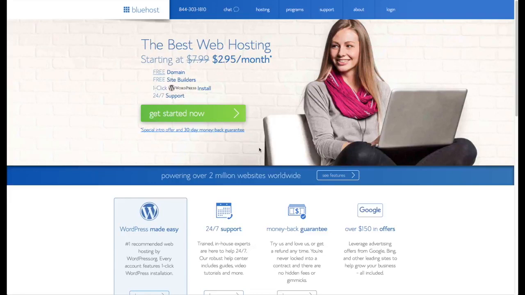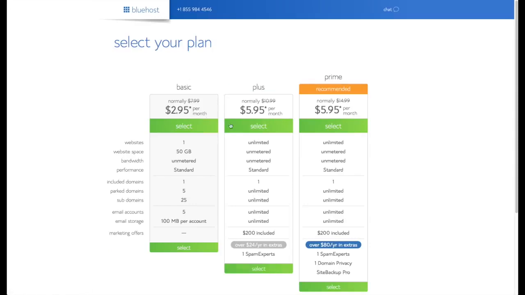So let's go ahead and take the first step in building our website by signing up for hosting and configuring WordPress. So let's get started. It's pretty self-explanatory. When you go onto the Bluehost website, after you've clicked on the sponsored link below, you just click on the Get Started Now button here, and then you can choose a plan.